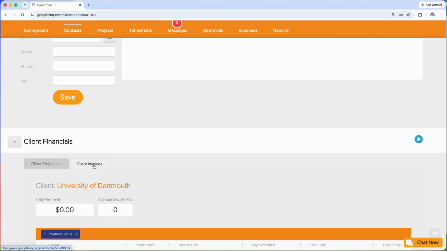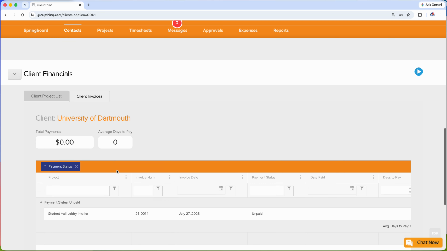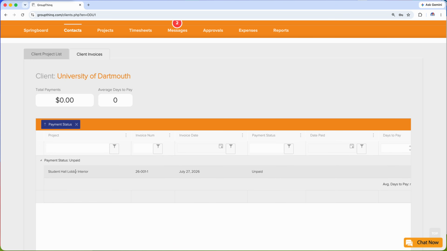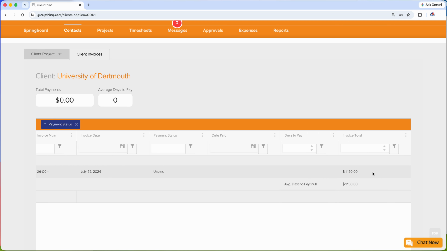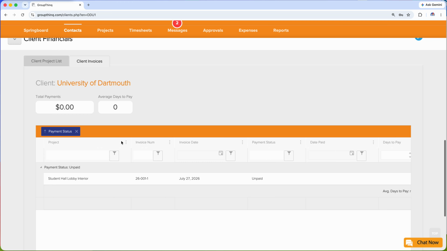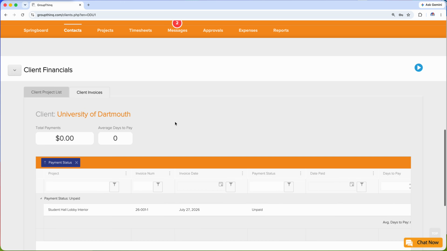You can also go in and click on the client invoices and see a list of invoices. So it looks like there was one invoice that was created here. There's a filter. I can go in and filter by invoice number or invoice date. If there was, for instance, hundreds of different invoices in here, you might want to search through. So that's the way that generally works.